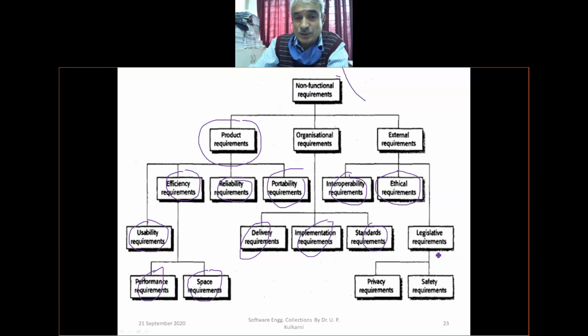Legislative requirement, law of the land. The law of the land says that one must do so and so. You might have given the contract to people from a company in America, but when they produce certain things and deploy them in India, it should comply with all legislative requirements. You need to state that.